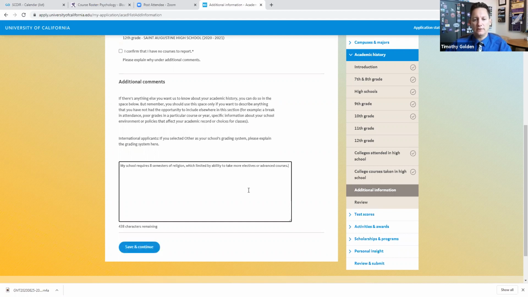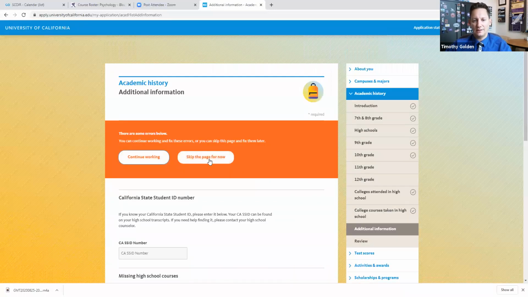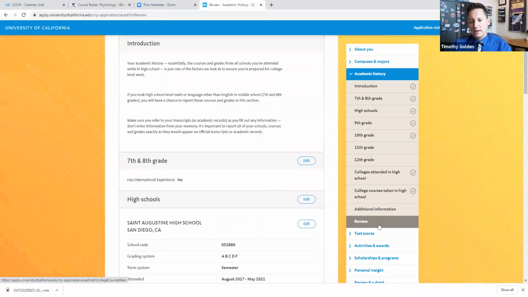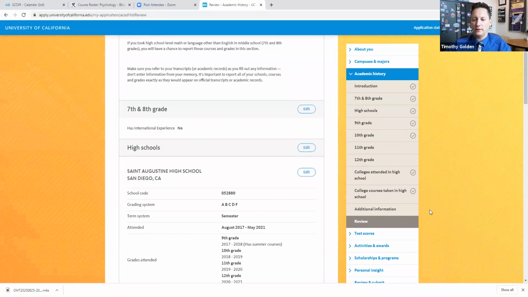If you have nothing else to add, that's fine. This isn't a place to add anything about a teacher being unfair to you or anything like that, just other serious things. So save and continue on that. And then review. So that's the academic history section, which we just walked through because I know there's a lot of questions that come up on that one. And I got all the check marks on there, but I didn't fill out the rest of those things.